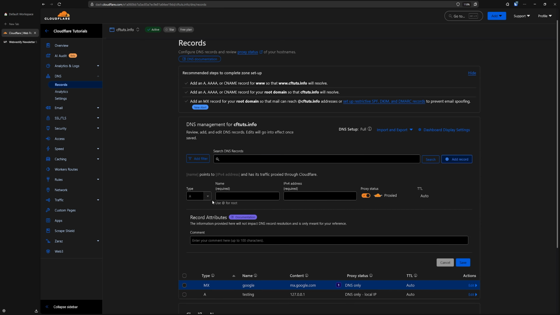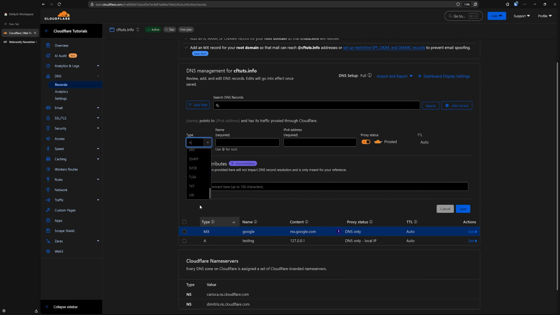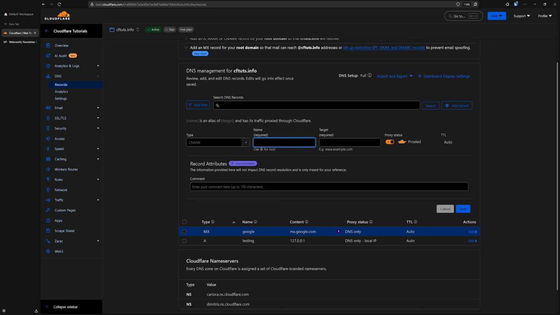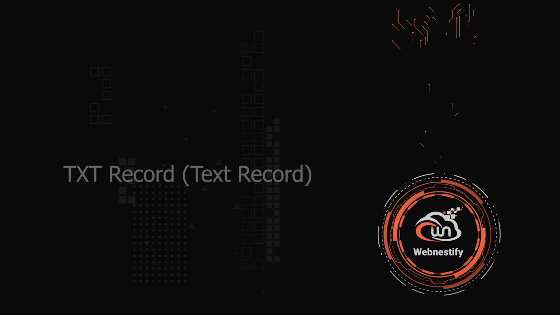So let me show you how you can set it up. When you go to add record, you choose CNAME, and you can use www, and you can point this DNS record to the root. Or if you want to serve www to test.com, you can always do it. But I don't recommend it like this.